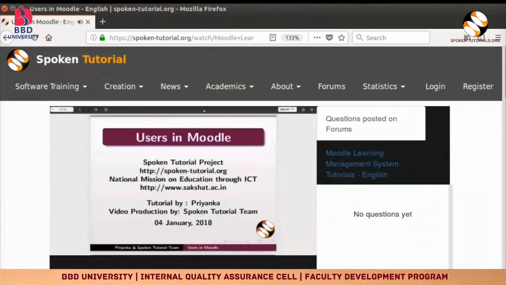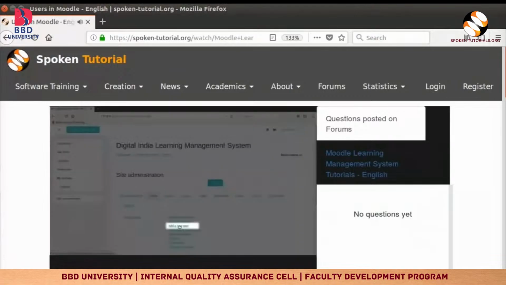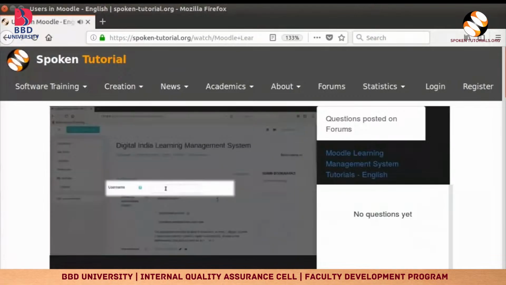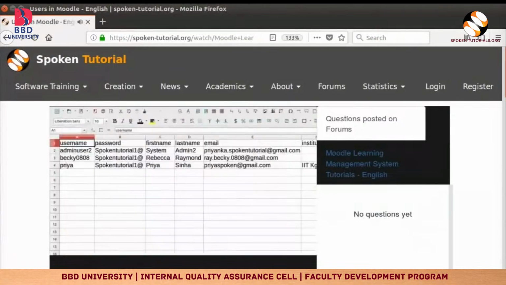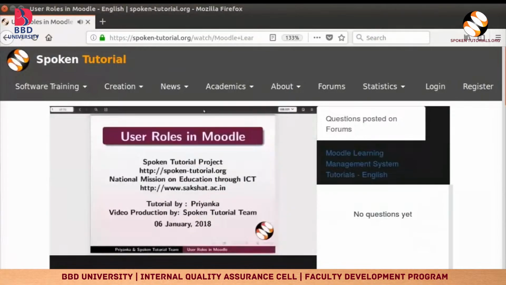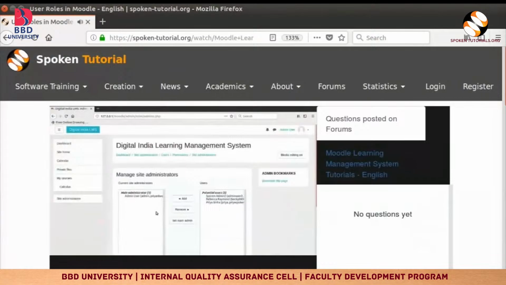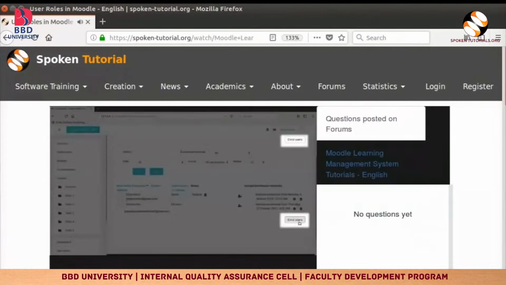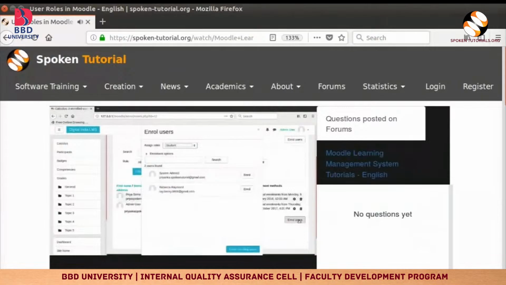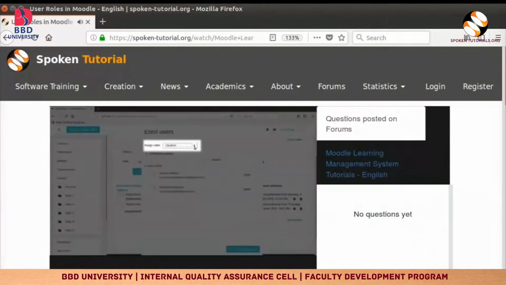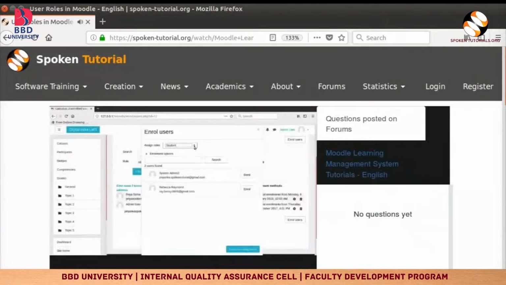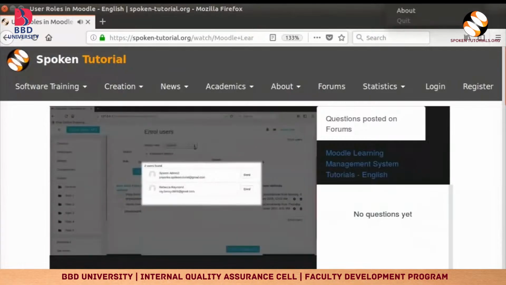Users in Moodle tutorial will help us to understand how to add a user, edit a user's profile, and upload users in bulk. User roles in Moodle tutorial will help us to learn how to assign various roles to users. For example, secondary admin role, teacher role, and student role. There will be many more tutorials in this series for Moodle site administrators in the future.